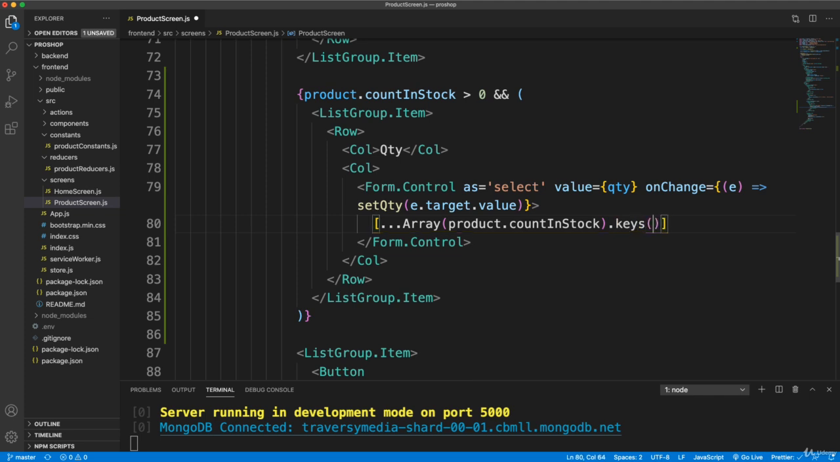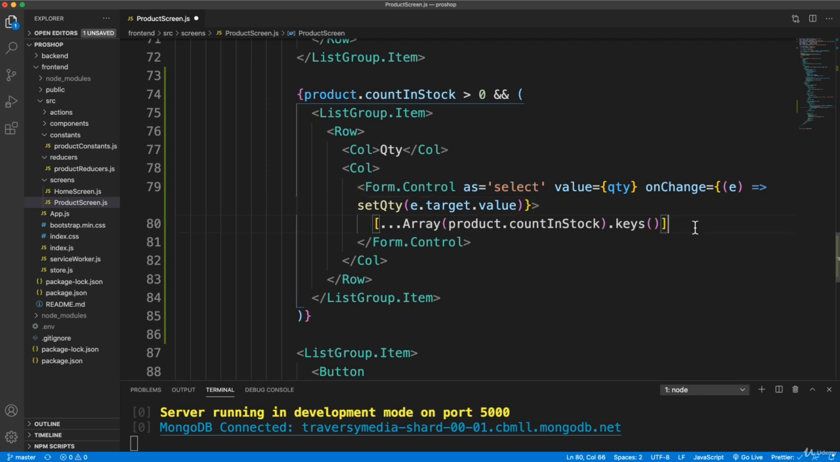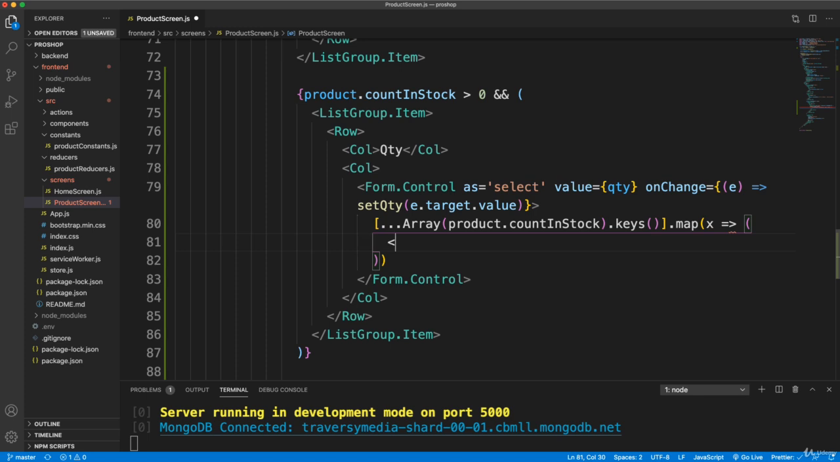And what this is going to do is, let's say the count in stock is 5, I want to end up with an array that's like 0, 1, 2, 3, 4 with 5 values. So that's what I'm doing here. And then we can map through this. So let's say .map, and we'll just call this x, and we'll have an arrow here, and what I want to display is an option.